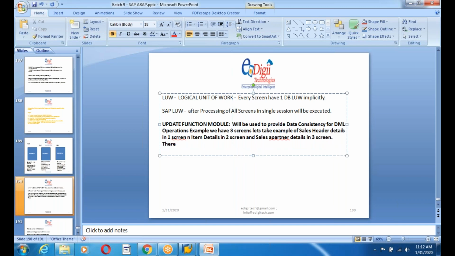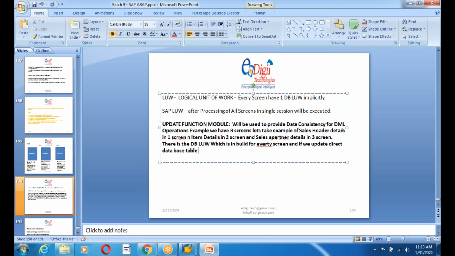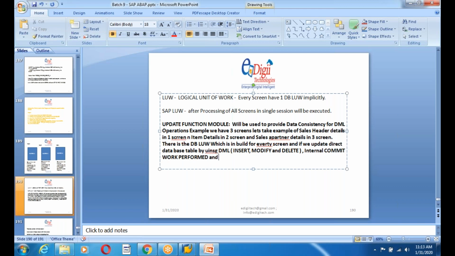So there is a DB LUW which is inbuilt for every screen, and if we update a database table directly by using DML like insert, modify and delete, an internal commit work is performed and the data will be stored in the database table.